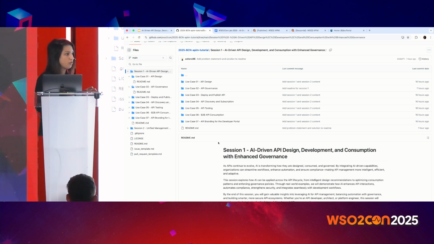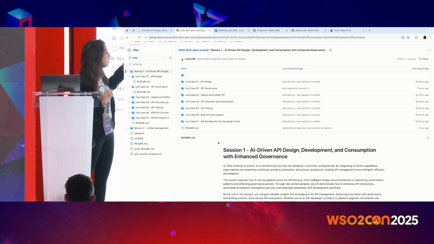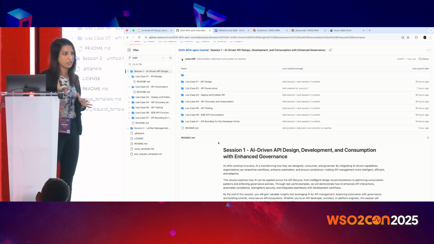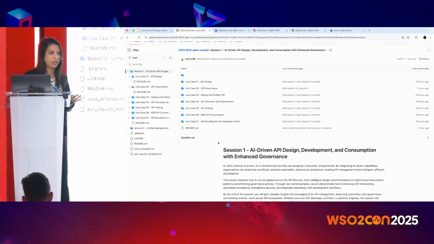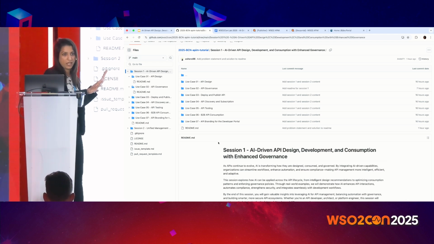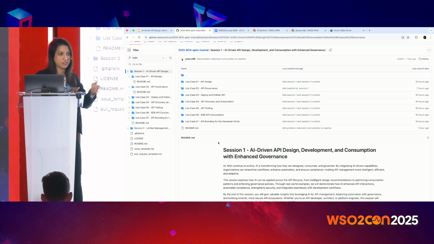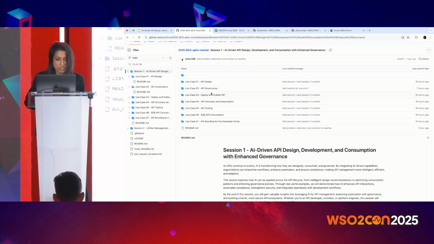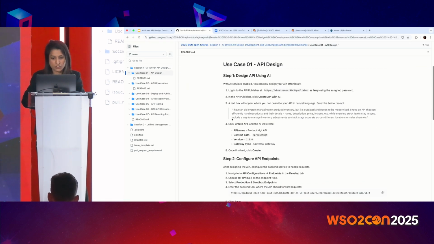So just before we get into that, all the hands-on things that we do are on GitHub. So you can get access to this link and you can find step-by-step instructions on how to do it. So go to use case 1. Yeah, so this is the prompt that I have.